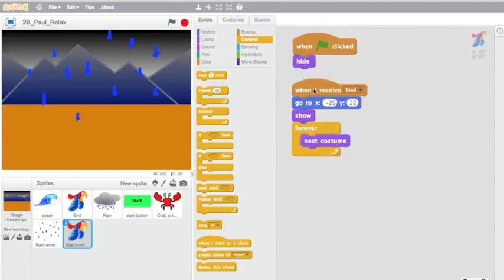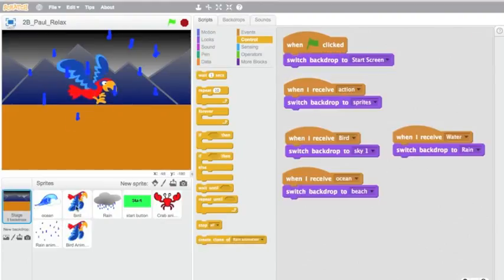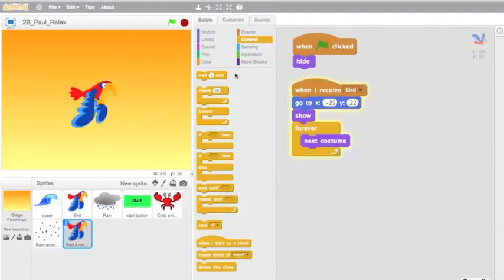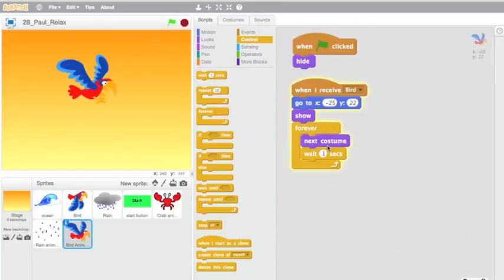We can test this code by double-clicking this block here. And there you go. It's definitely working, but it's working way too fast. So we can adjust that with the wait block. This is in our controls. Now by default, it waits 1 second, which you can see is too slow. So we're going to cut that down to 1/4, which is 0.25. And now we're flying.